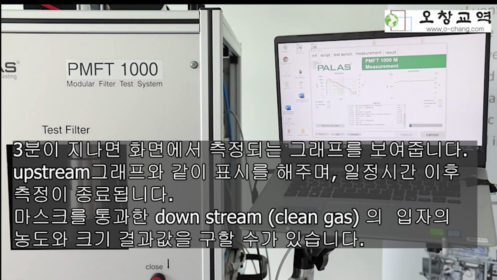After 3 minutes of loading, you can see the downstream measurement starts now. You can see for sure, if it's a good mask, that the photometer signal here is a lot lower than the upstream one. And now, after a certain time, the measurement is stopped automatically, and you can get the result of the downstream mass concentration and particle size, as you can see it here in the distribution chart, to evaluate the data after the measurement has stopped.